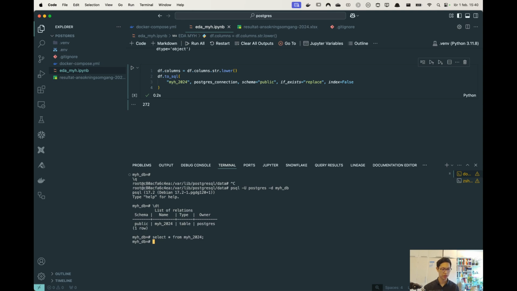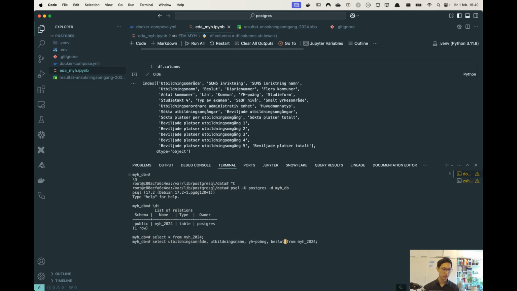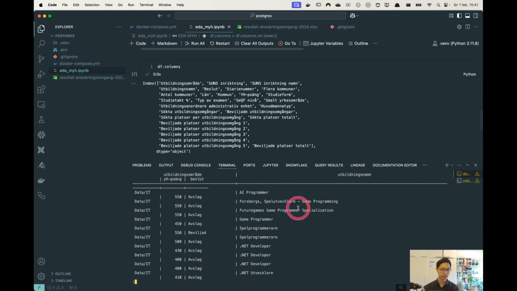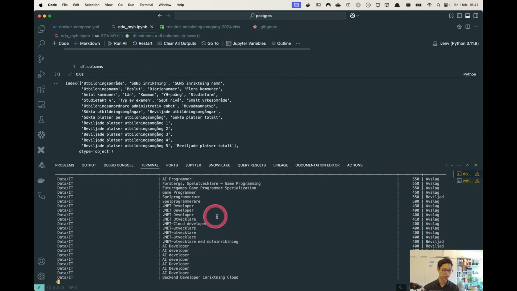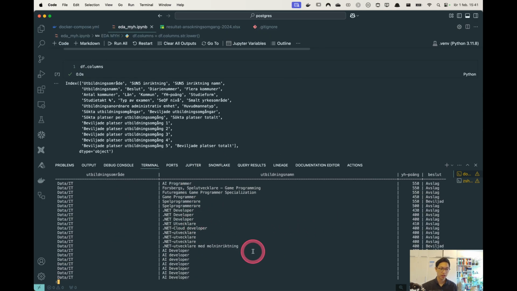So let's do it a little bit more readable actually. So instead of selecting star, we can select the utbildningsområde, and let's run this one. And then there's an error here, poäng. Maybe it's not called that, maybe h-poäng, right? Okay, maybe, yeah, we need to have quotes here. Okay, still a little bit too big. If I do that, yes. Now it should be readable, and you can see, okay, on utbildningsområde, we have utbildningsnamn, poäng, and beslut.